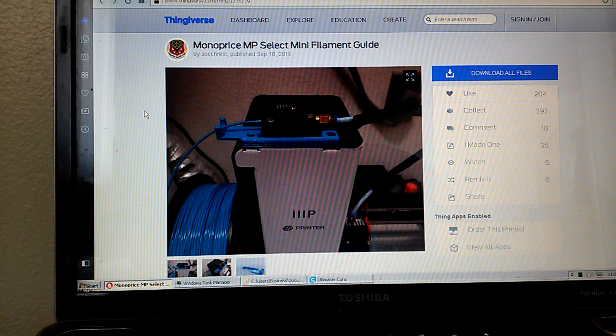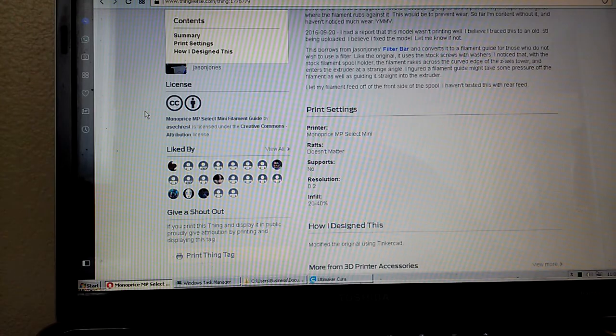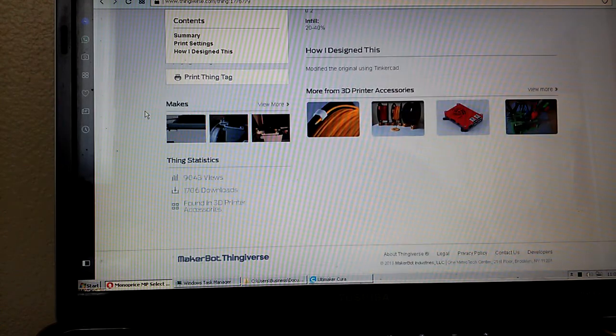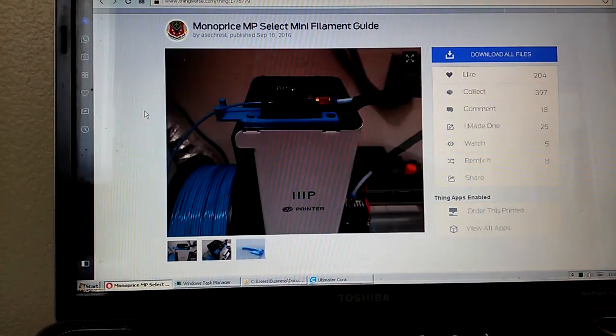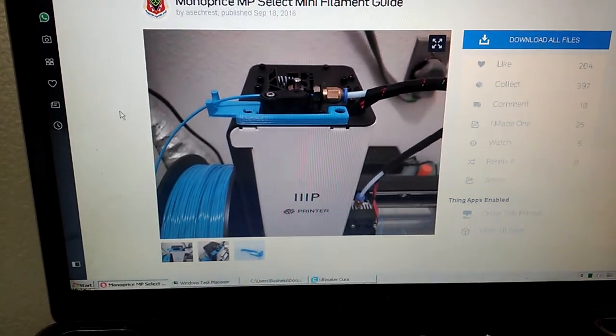Ace Crest, I believe. Yes, I believe that is the. Yeah, okay. Anyways, here's what it looks like. I'll go ahead and rotate that. There you go. That's a little bit better view.